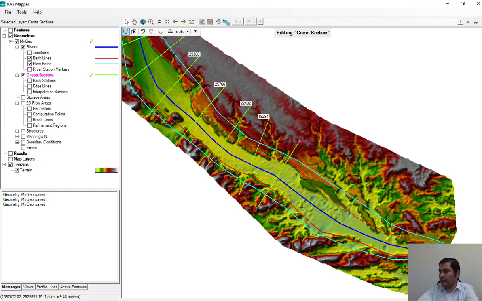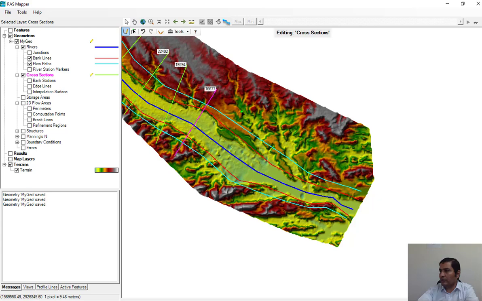Okay, I start. Let me create more cross sections from the left side to the right side.